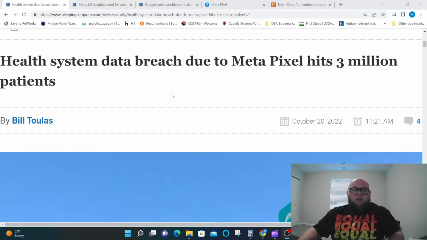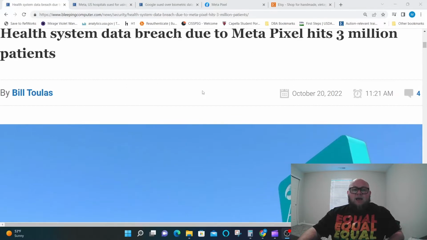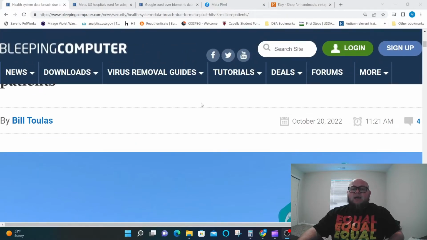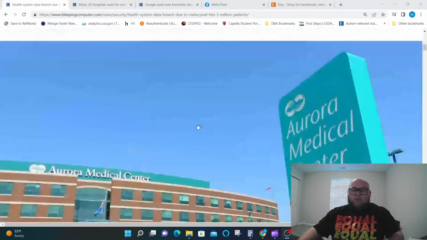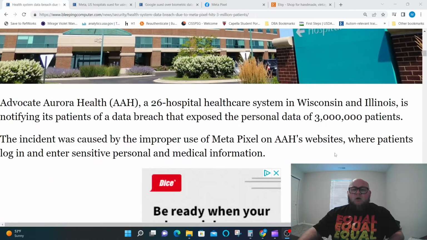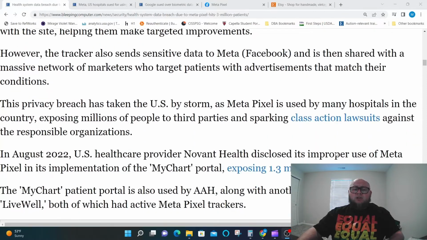So this particular article is discussing how a health system data breach exposed PII and PHI data of 3 million patients. What that means is PII is personally identifiable information and PHI is protected health information. So that's pretty important information to get exposed.